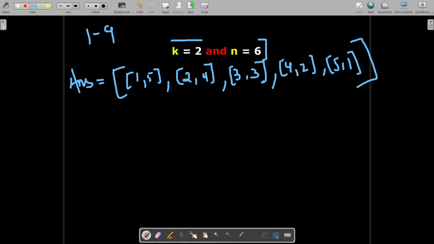The constraint is, if we have taken 3, we can't use 3 again in the same list. So this can't be in our possible answer. We have taken 2 and 4, so we can't take any other permutation of that also. So 4, 2 can't be in our answer too. And we have taken 1, 5, so 5, 1 can't be in our answer too. So the final answer would be 1, 5 and 2, 4.